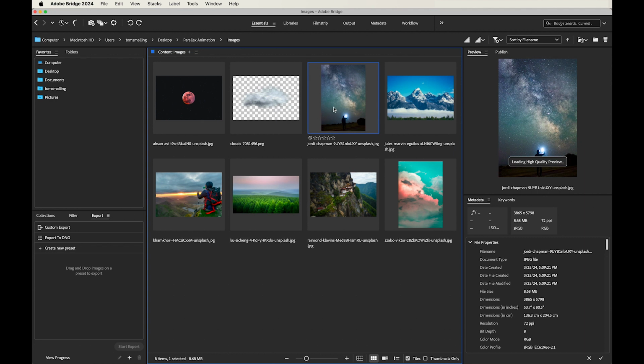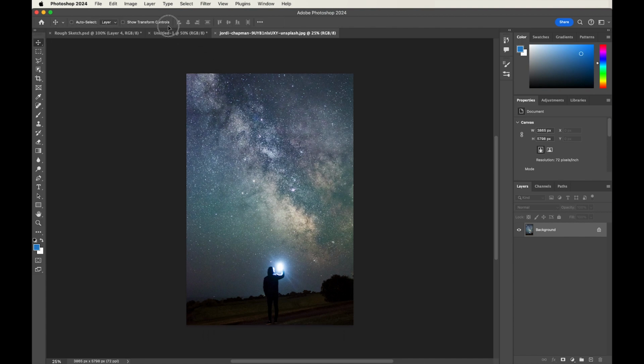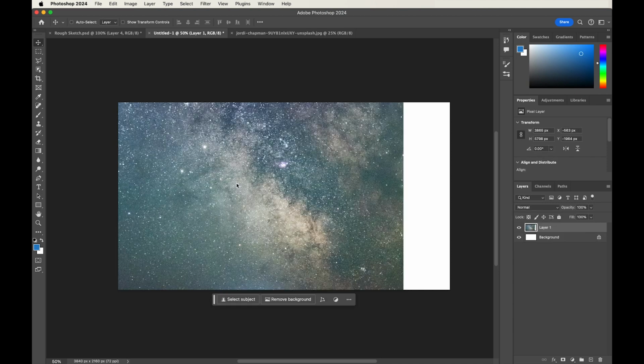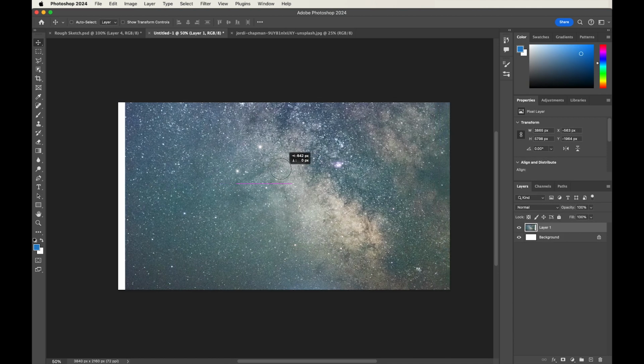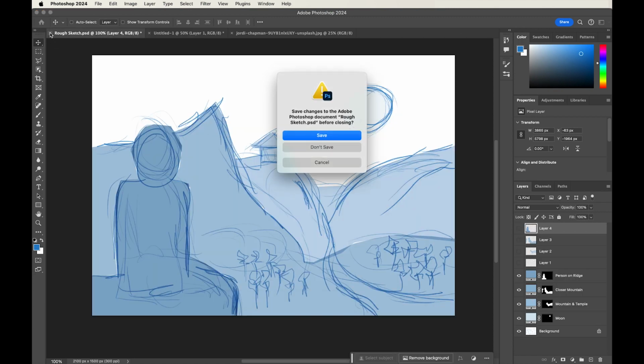First things first, we're going to bring in my background. So for the background, I wanted this nice solar system. So I'm going to drag this over into my file. And one of the first things I'm going to do, let me close Rough Sketch. We're not using that anymore.